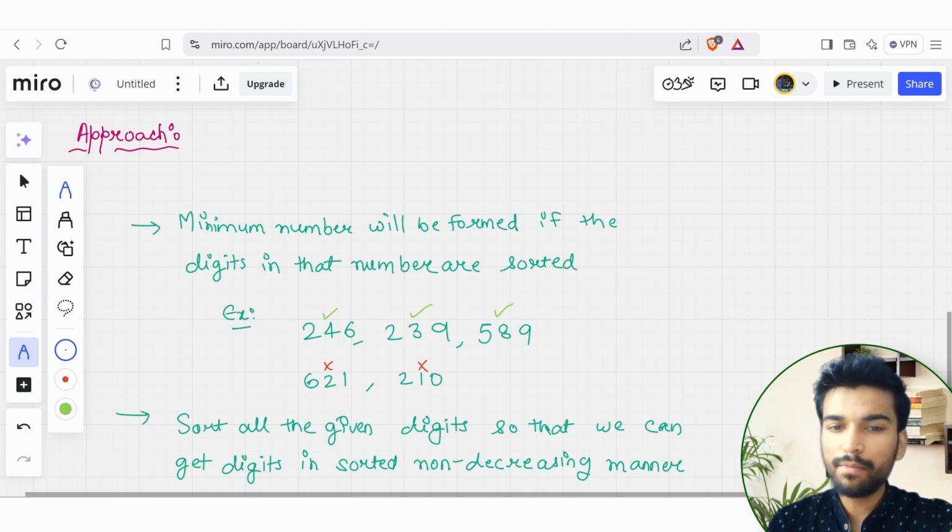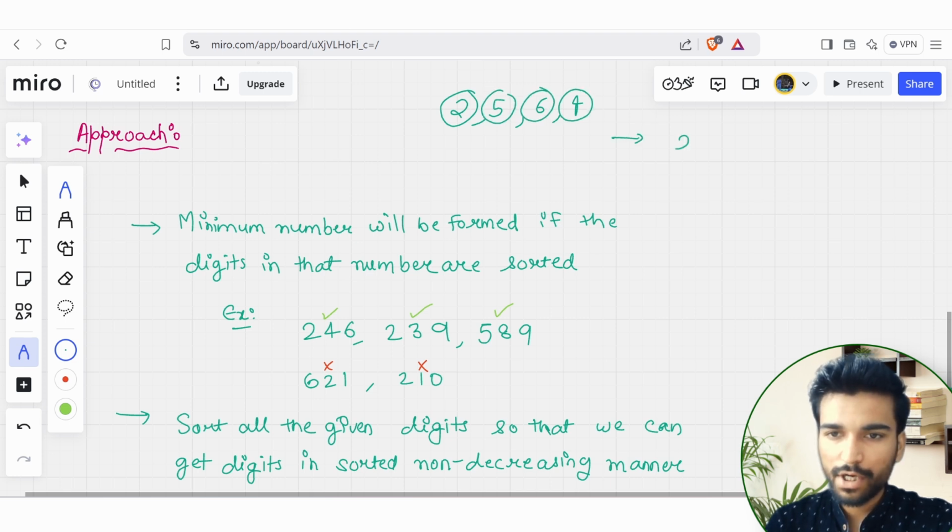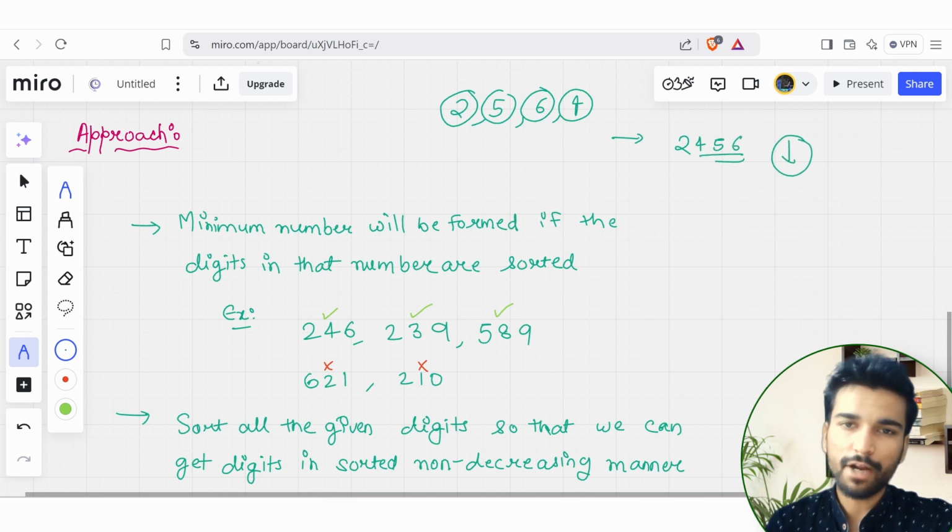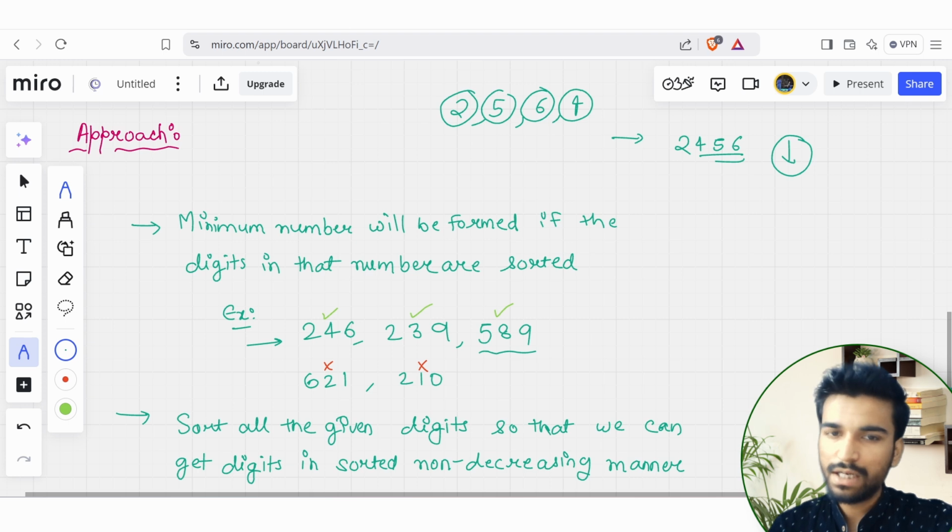So the first point is that the minimum number will be formed if the digits in that number are sorted. Okay, so suppose we are given some digits: 2, 5, 6, then 4. If I have to make a number from these digits, what can I do? I can sort the digits. If I sort the digits, it will become 2, 4, 5, 6. That is the smallest number that is possible using those digits. So that is the first point that we have to notice here. In these examples, we can clearly see that in 246 the digits are in sorted order, in 239 the digits are in sorted order, and in 589 the digits are in sorted order.